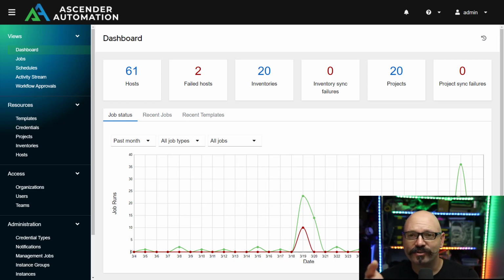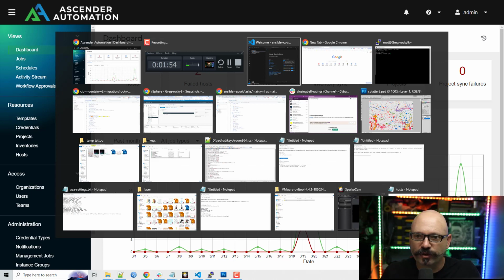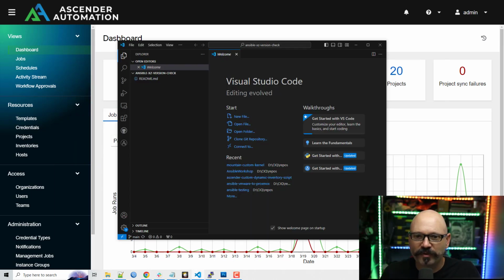So let's get started. I've got my Ascender here. I actually do my development through Ascender. When I say through, I mean I'm going to be running all my automation in Ascender. I'm actually going to be creating all of my playbooks in VS Code Studio. So let me pop over to my Visual Studio Code.